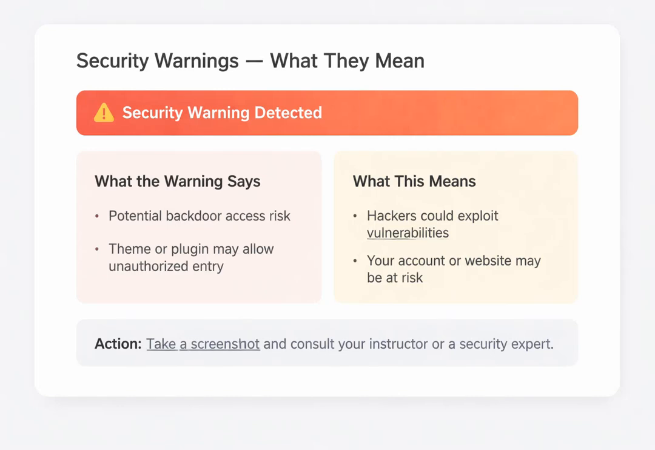Now, shifting to a different but equally important topic, security warnings. One of the students in this session raised a concern about a warning they were seeing. The warning was indicating that there was a potential backdoor access risk, meaning that hackers could potentially use a vulnerability, possibly in a theme or plugin, to gain unauthorized access to the account or website. This is a serious warning and should not be ignored.